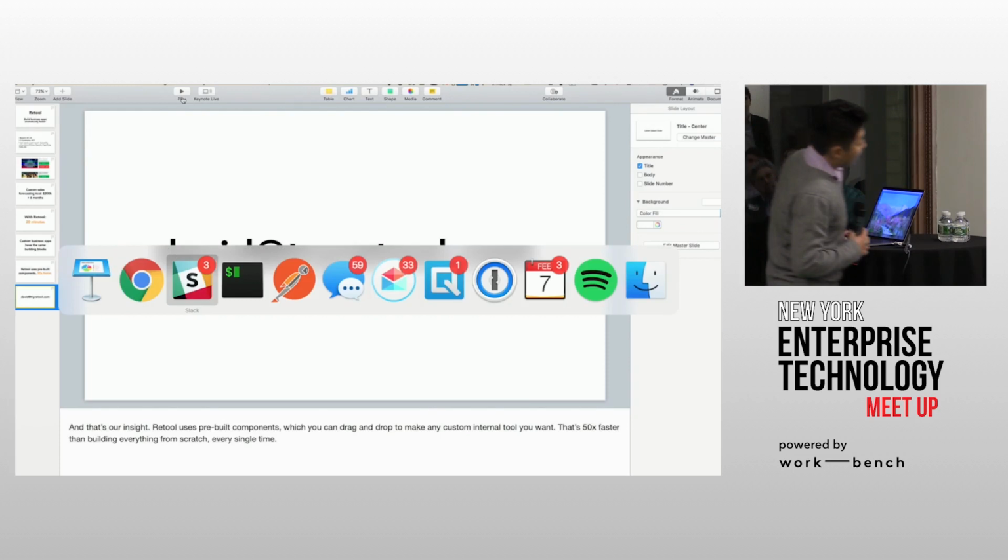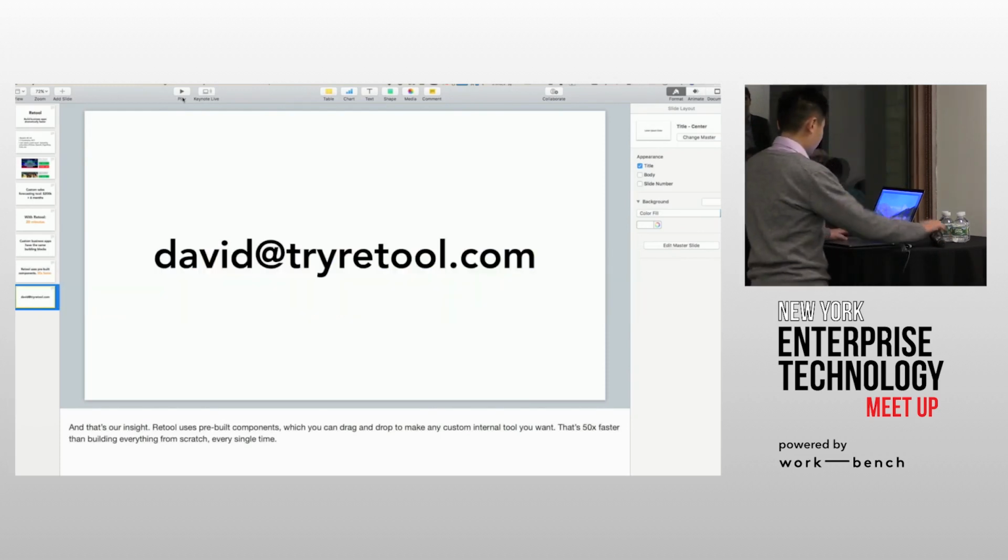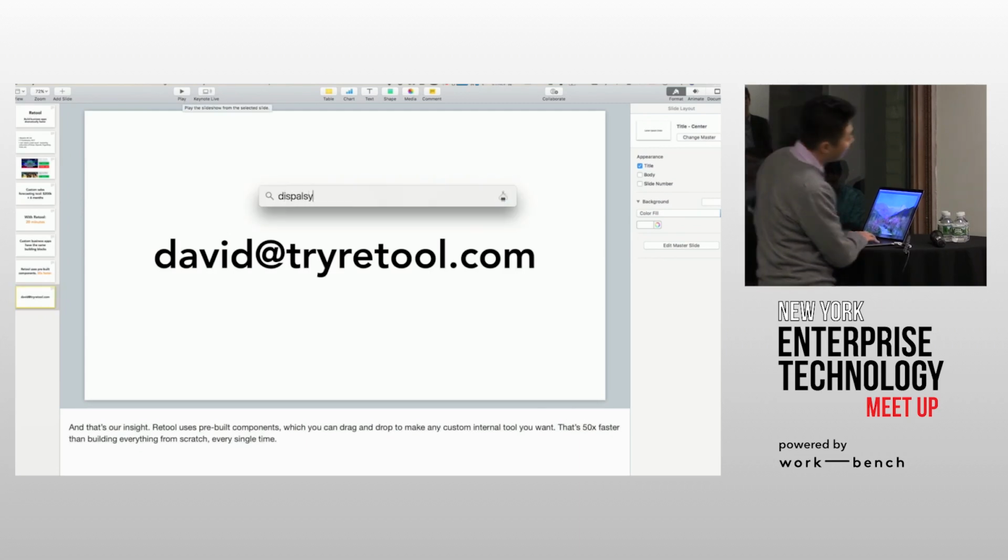Cool. Is this screen working? I'm going to set up display mirror if I can't see it, actually. So.